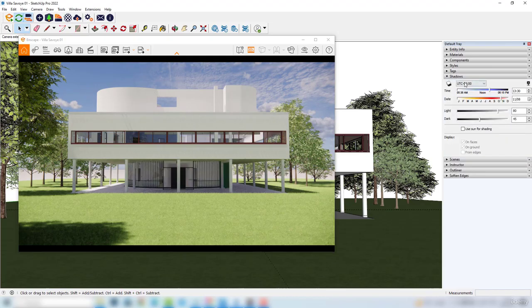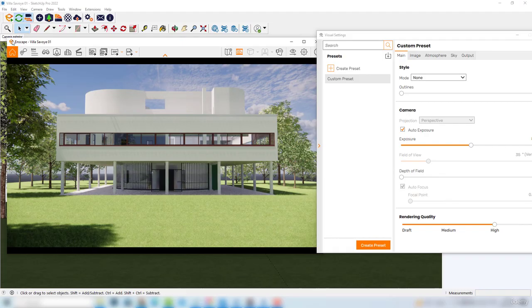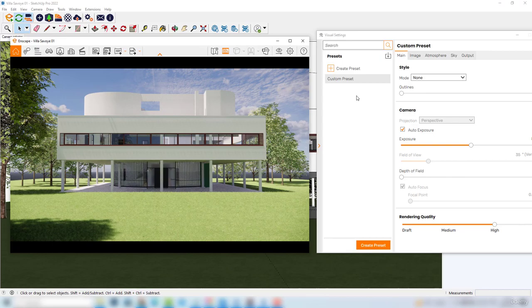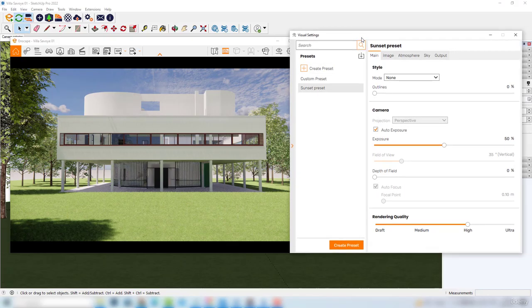And since I won't control the position of the sun here in shadows, I can begin my production by opening the visual settings. And actually, before making any kind of adjustment here, it would be very important to expand this window. I'll rearrange the windows here and create a preset considering the first simulation that would be a sunset image. So I will click here and create preset. I will name it sunset preset. I'll hit enter, and now all the changes that I will make here in the visual settings will be saved in this preset that I've just created.